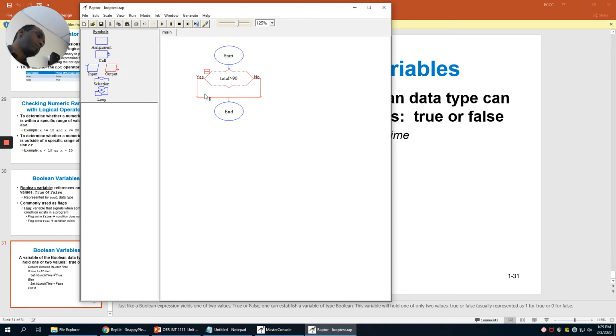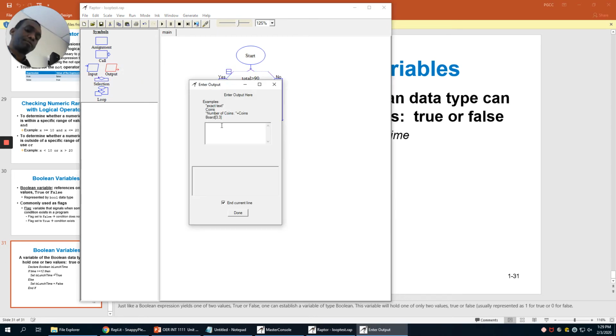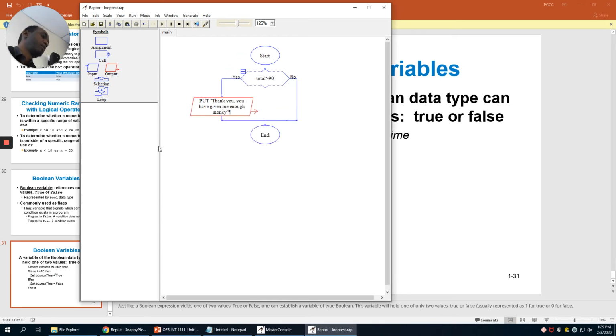We want to put some output if it's greater than 90. So here we can say, thank you, something like that. You have given me enough money. Whatever, right? Some message that shows that they have given you enough money. And then you can put an output here if the money is not enough.